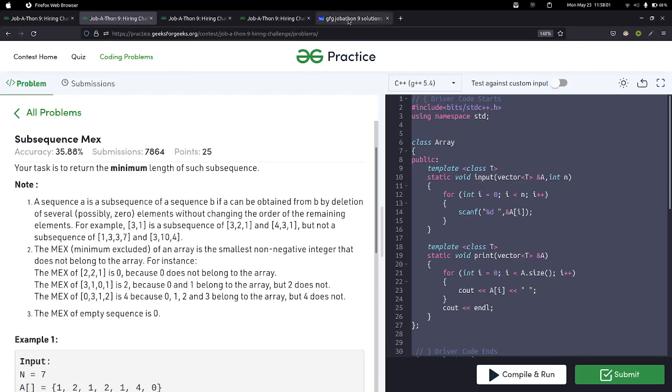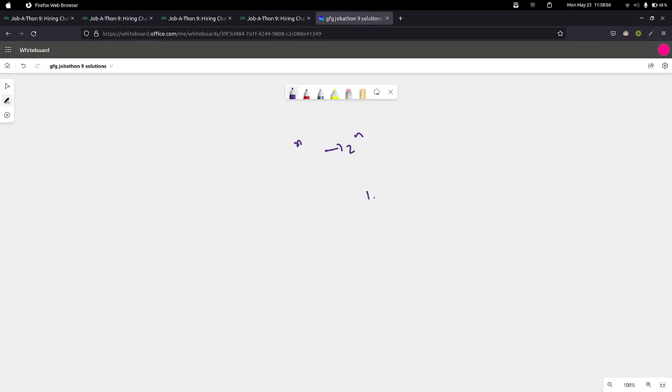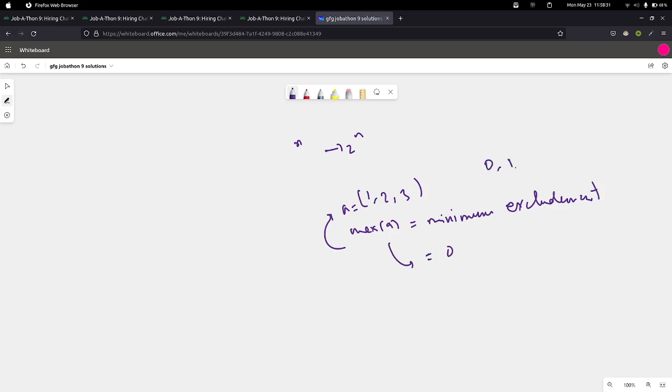Okay, so let's see what mex is. If we have an array 1, 2, 3, and we need to find the mex of an array A, the mex is defined as the minimum excluded element, which is nothing but the smallest non-negative integer which is not present in this array. As you can see here, the smallest non-negative integer which is not present in this array is 0, so we will return 0 as the mex of this array. If 0 were present in this array, 0, 1, 2, 3, then the smallest non-negative integer not present would be 4. So in that case, the mex of the array will be 4.